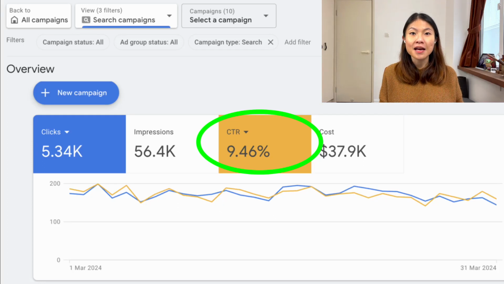I use this template to draft my client's responsive search ad and gain an average 10% of the CTR.